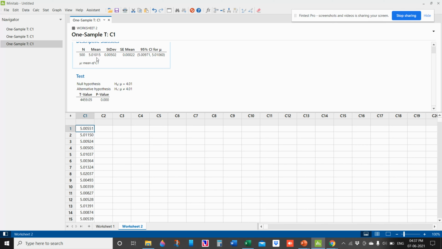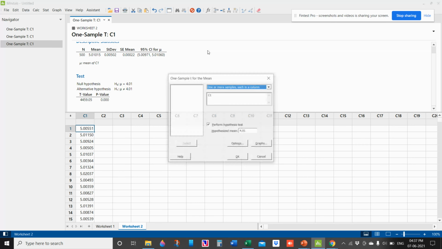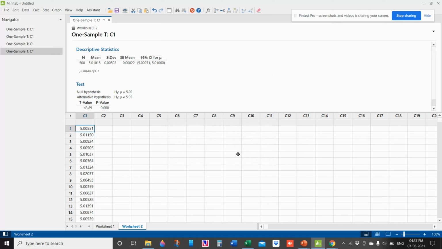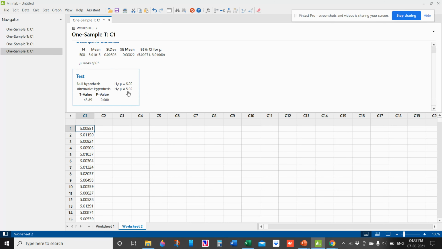Okay. Now I will change the value for the hypothesis mean and see. I will change the hypothesis mean to 5.02 and see the result. So it is not equal. Again there is a difference.